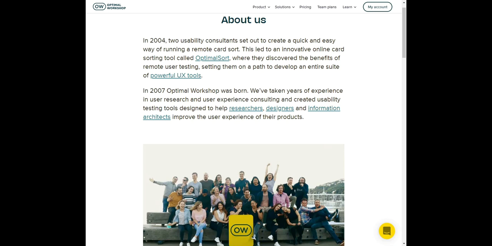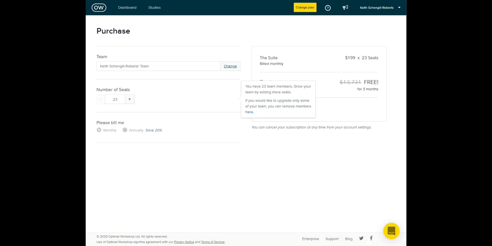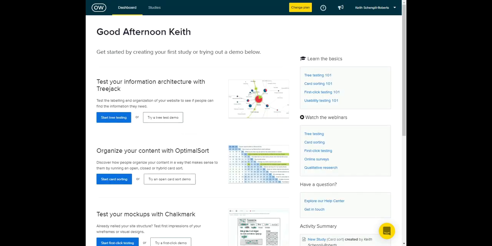And by the way, the two sets of tools, let's see. Sorry, this one. When you're signing up, please use your University of Toronto email address. The two sets of tools that we'll be using for this course are Optimal Sort, which is this one right here, and the other one is called TreeJack. Having said that, they are giving us all of the tools.